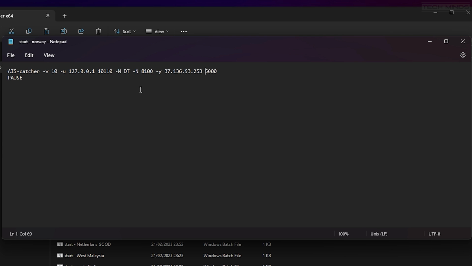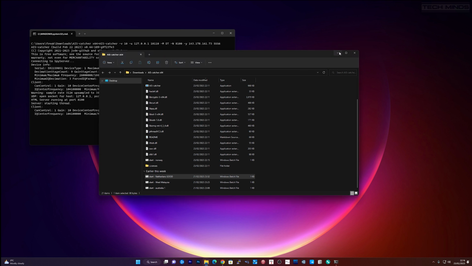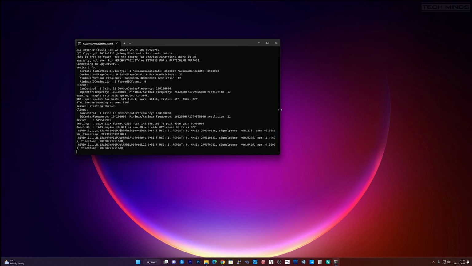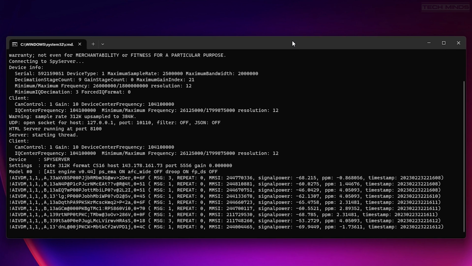You'll need to edit this text and remove the SDR:// so it's just the IP that is shown. You'll also need to remove the colon between the IP address and the port number, so there's just a space, formatted like this. Save the file and then double click on it to start it running. If successful, you should then start to see lots of messages appearing in the terminal window.